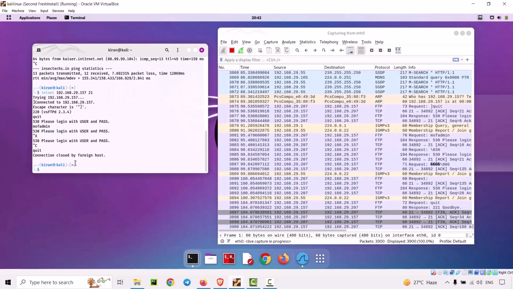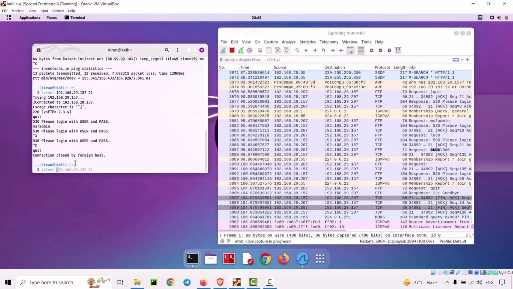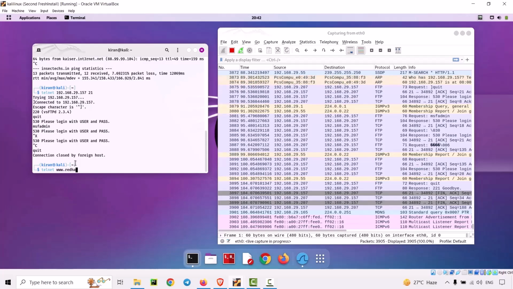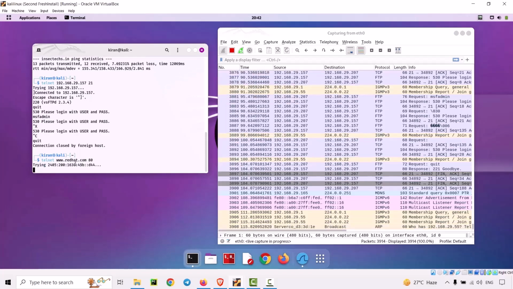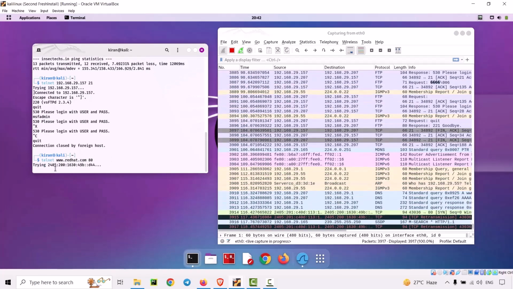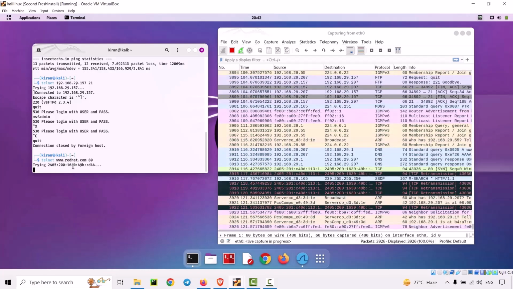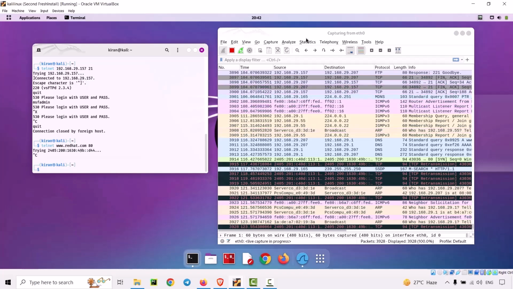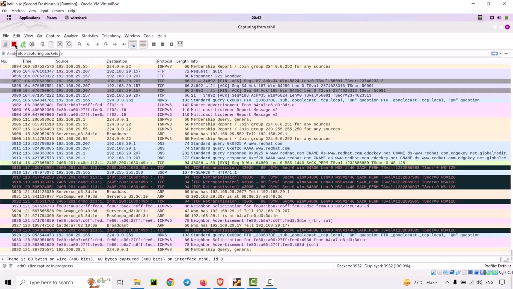Now I'll try to do a telnet connection to www.redhat.com on port 80. Hit enter. It is trying to connect on the IP which is in version IPv6. Ctrl+C. Let me now stop capturing the packets using Wireshark. Click on this red square icon to stop capturing the packets.